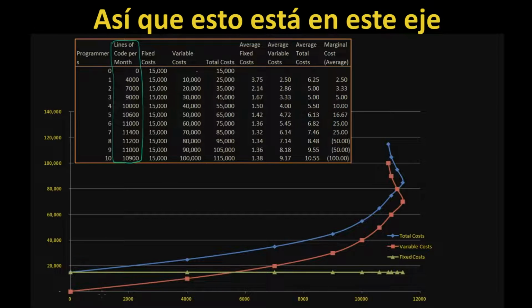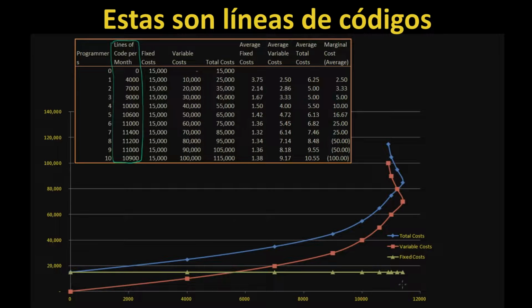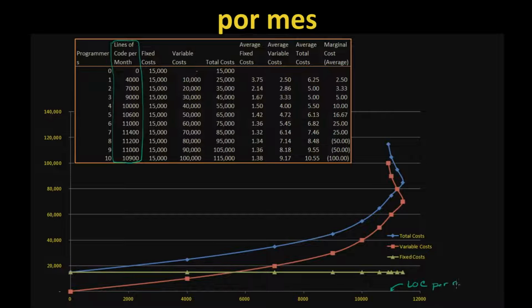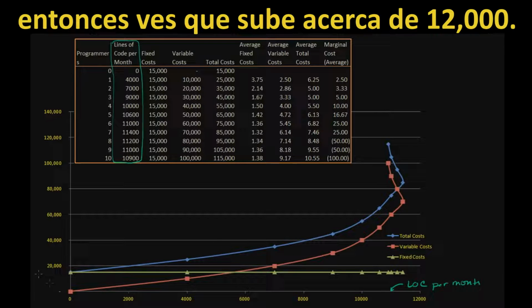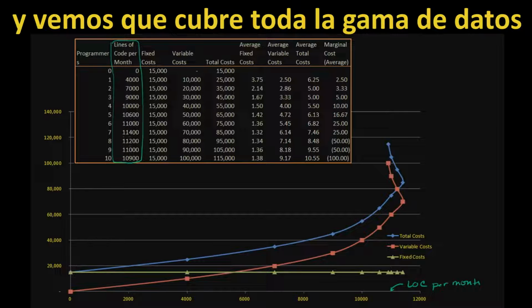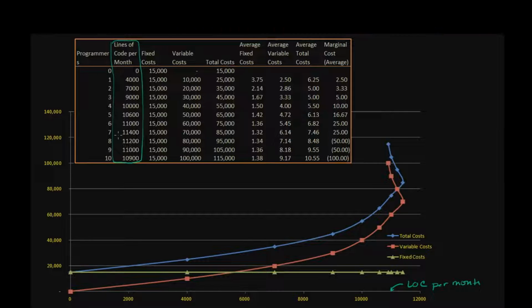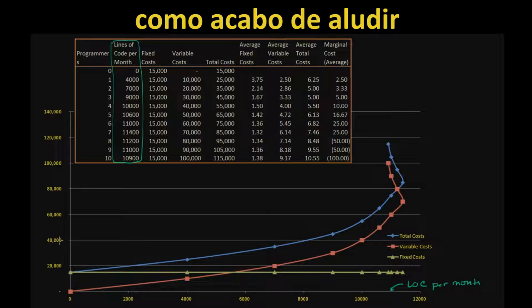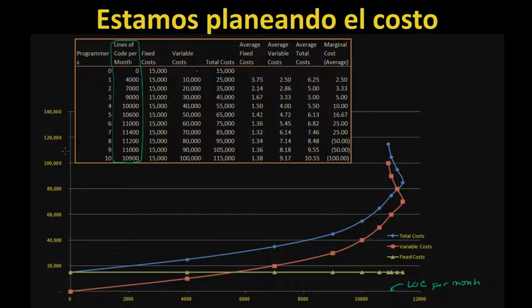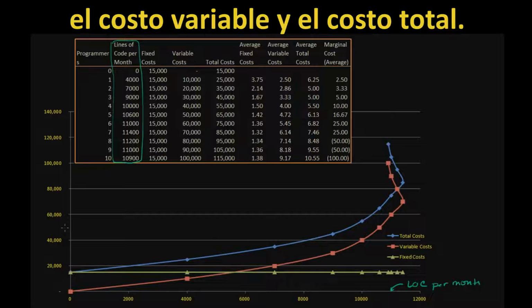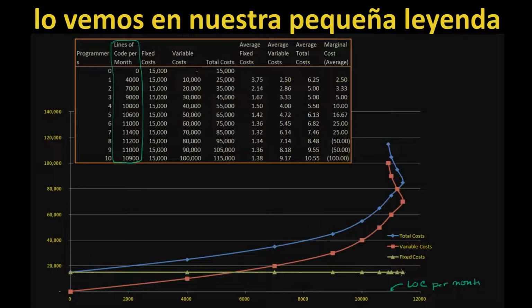So this is on this axis right over here. This is lines of code per month right over there. And you see it goes up to about 12,000, and that covers the entire range of data that we would have to worry about. And on the vertical axis, as I just alluded to, we are plotting the costs. So we're going to plot the fixed costs, the variable costs, and the total costs. And we see that there in our little legend.